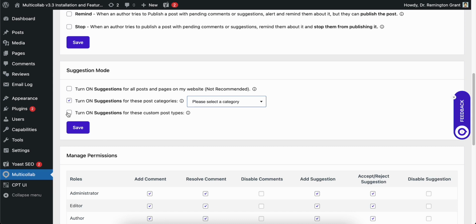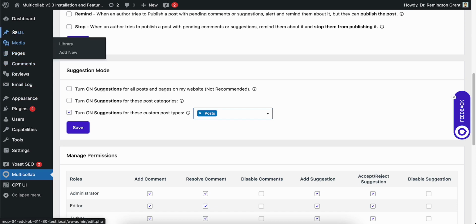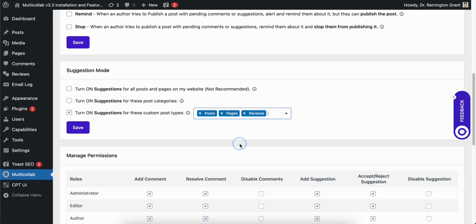And this third setting is to enable suggestion mode on all kinds of posts, pages, or custom post types. If you select post and then save this setting, it will automatically turn on the suggestion mode for all of the posts that exist on the site. If you select pages as well, it will do the same for the pages, and if you select custom post type, it will do the same for the custom post type too. So this is what this setting does.